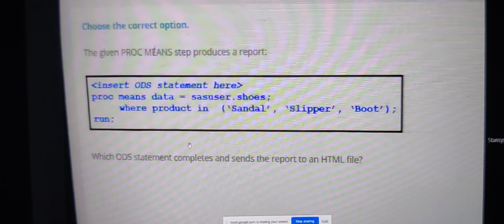The given block produces a report. Which ODS statement completes and sends the report to an HTML file?